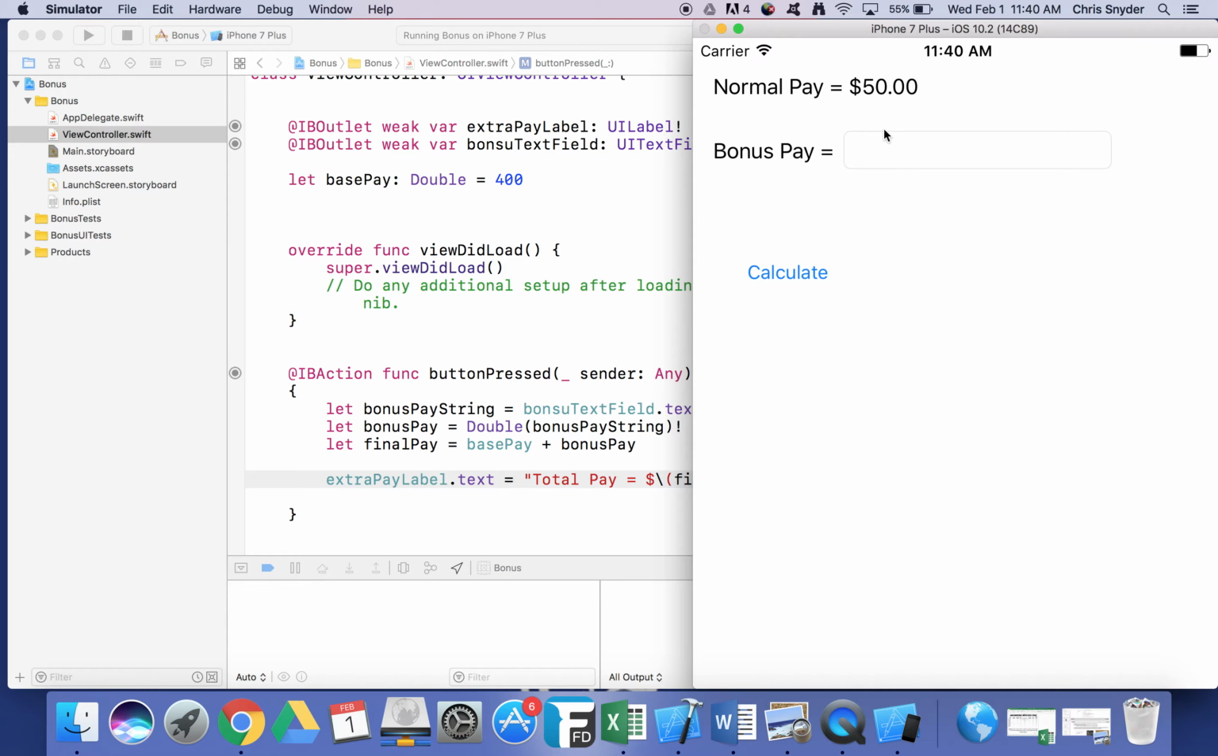Okay, so we got normal pay of 50. I made bonus pay of $10. I hit calculate. Okay, so now you might be thinking, what's going on here? I want to work through this with you. How are we going from $50 and $10 to $410? Well, as you look at the screen, the answer is right in front of you. Remember, we set the base pay to $400 in our calculation.